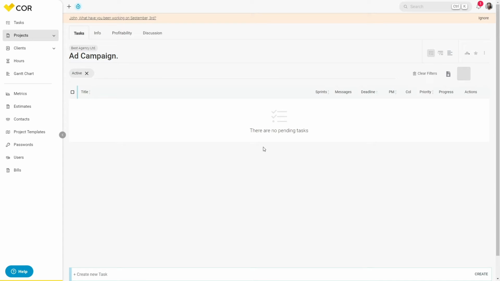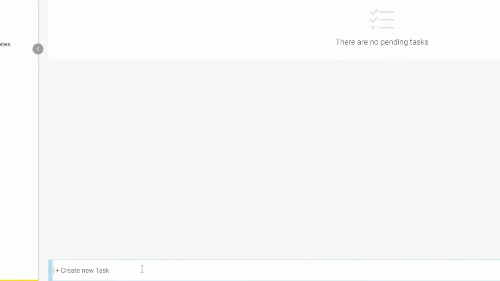If you are creating a project from scratch, there will be no pre-established tasks. This will allow you to create and assign tasks manually from the blank project page. You can add ad hoc tasks from the bottom of the screen. Simply enter the task name and click the blue check mark or hit Enter on your keyboard.